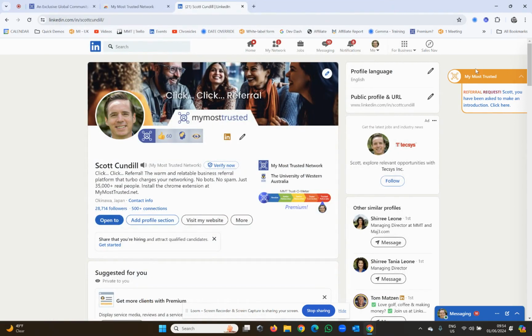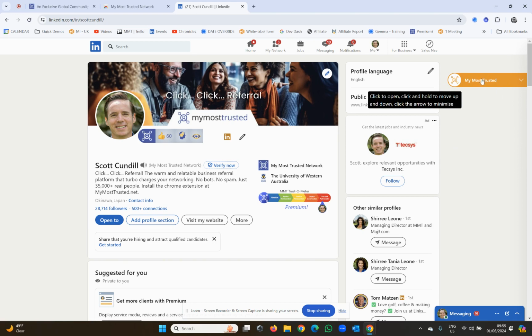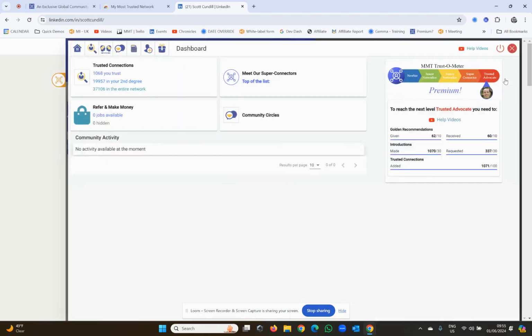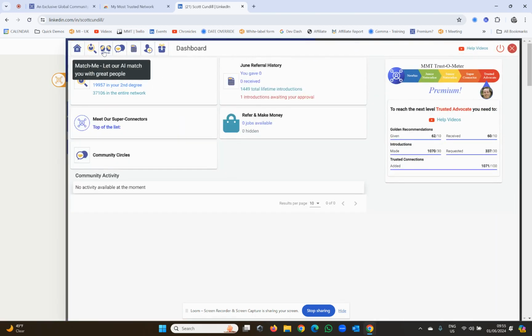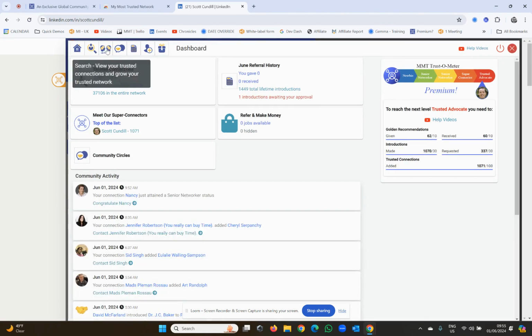Now, the first thing I want you to do is I want you to click on this little icon over here. It'll be moving. You can move it up and down. Click on the orange icon, open it up. And I want you to go to this button here. This is the row of icons at the top, and we're going to teach you these in later videos. But the most important one to start with is Match Me. So click on Match Me, right, and follow the instructions.